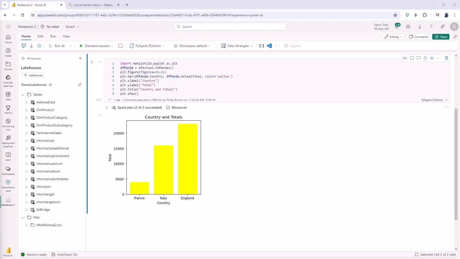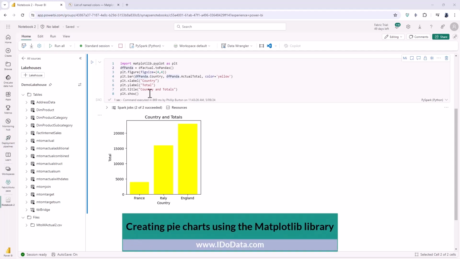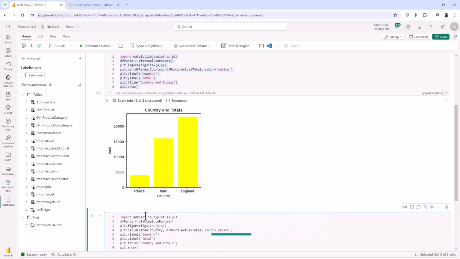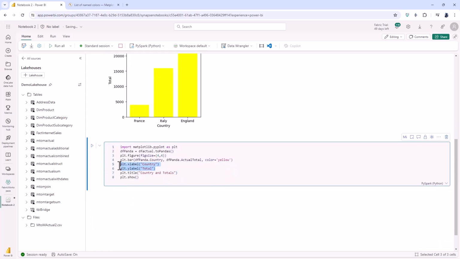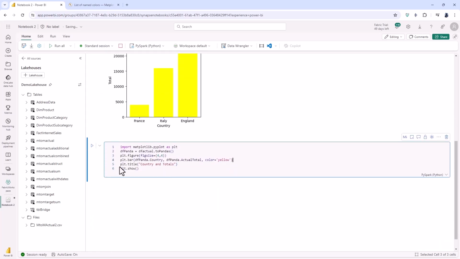In this video, we're going to convert our bar chart into a pie chart. So I'll copy what I've got currently into a new cell, and I'm going to get rid of the X and Y axis as that doesn't make sense for a pie chart. So I'm going to change plt.bar to plt.pie.